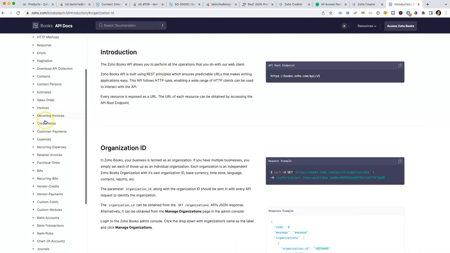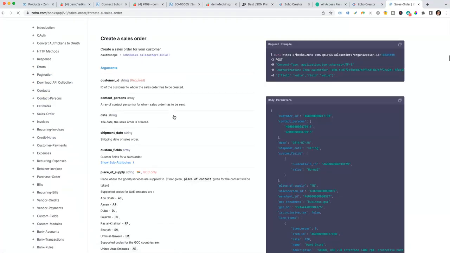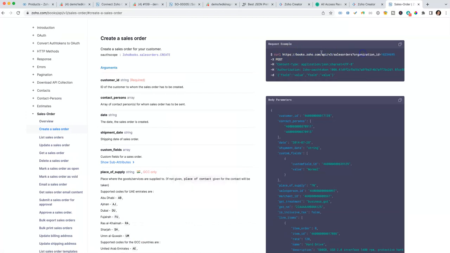And what we're going to do is create a sales order. We could just as easily create an estimate, but we're going to create a sales order. So what do you need for that? You come here. We're going to do what's called an invoke URL. That's an easy API way of communicating between servers and even within Zoho. So we're going to do that.